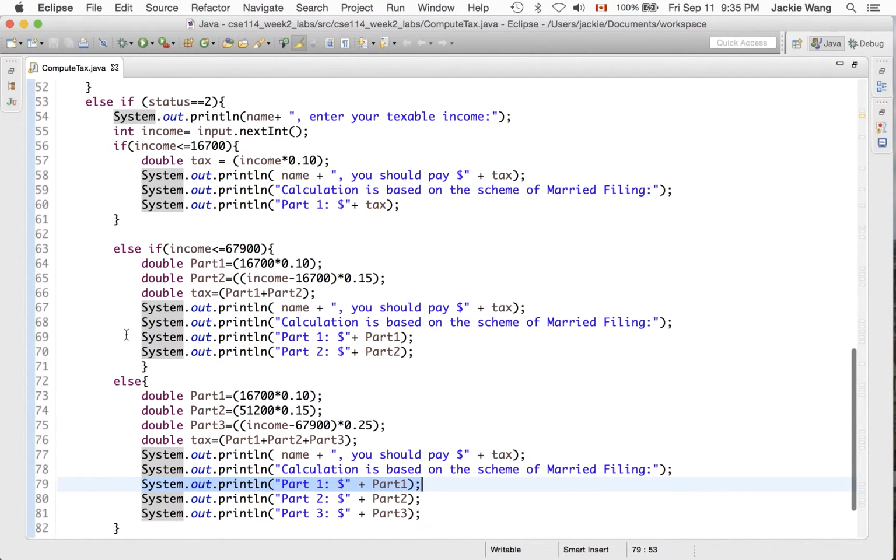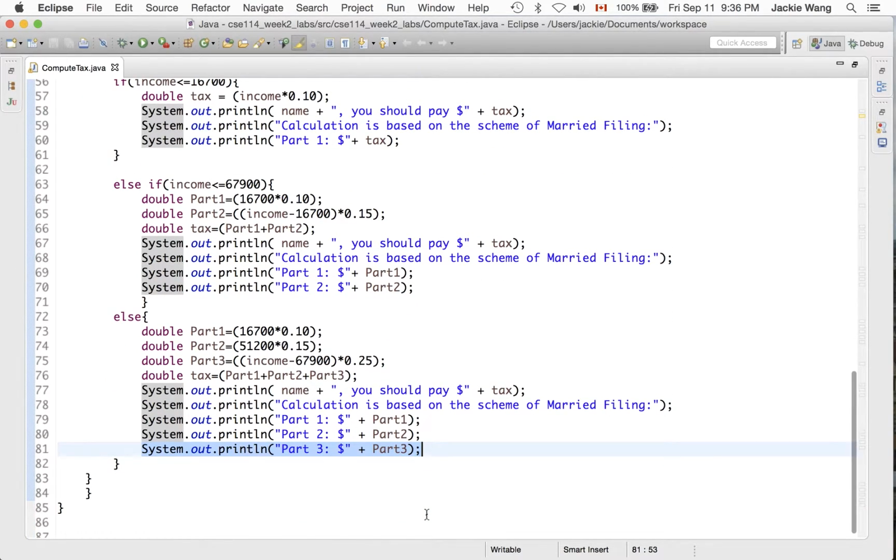And for the second and third parts, we have to say print part 2, repeated twice. And also, we have to say print part 3. So again, you can see how much repetition we have. We can greatly simplify the code by eliminating all the duplicates. That's what I'm going to do.